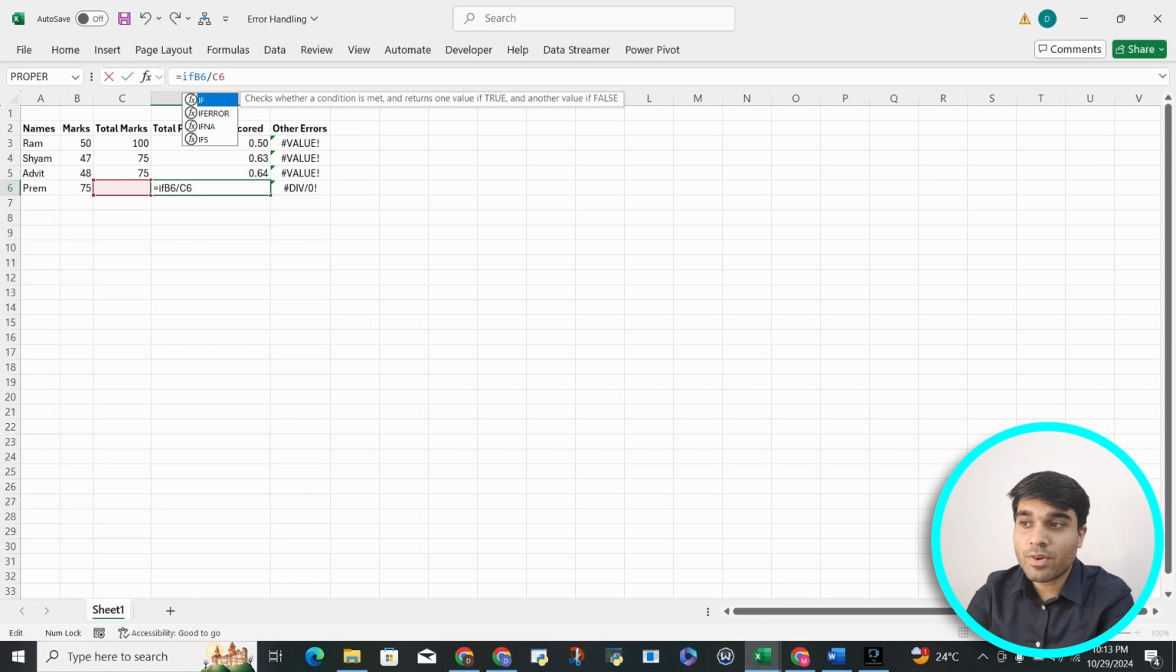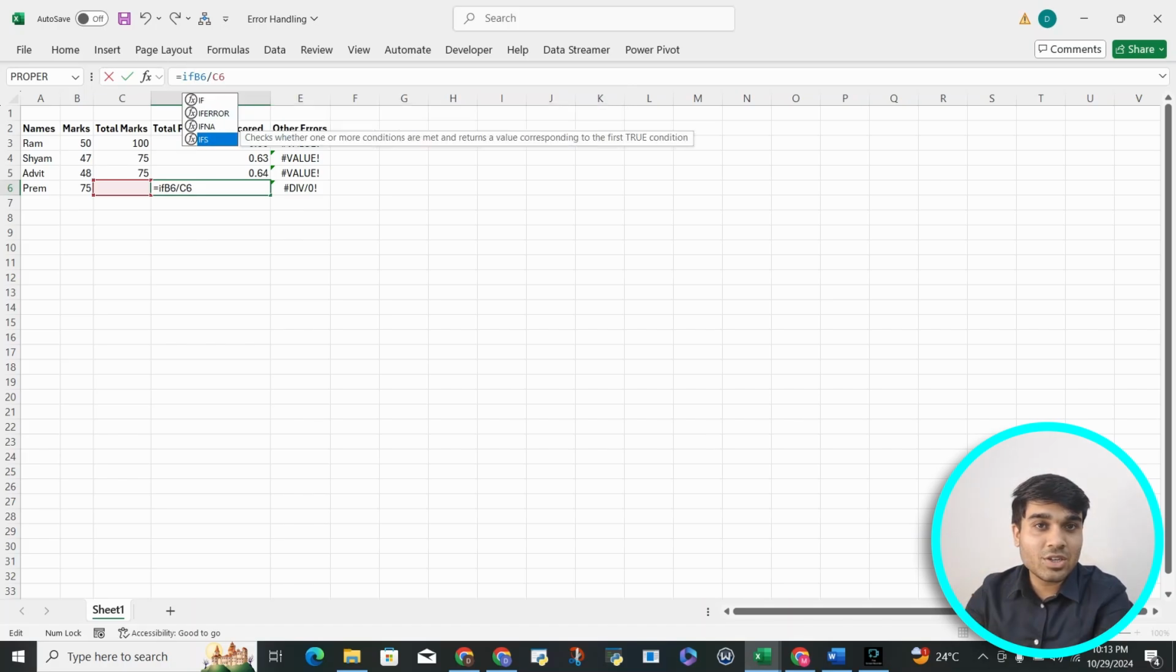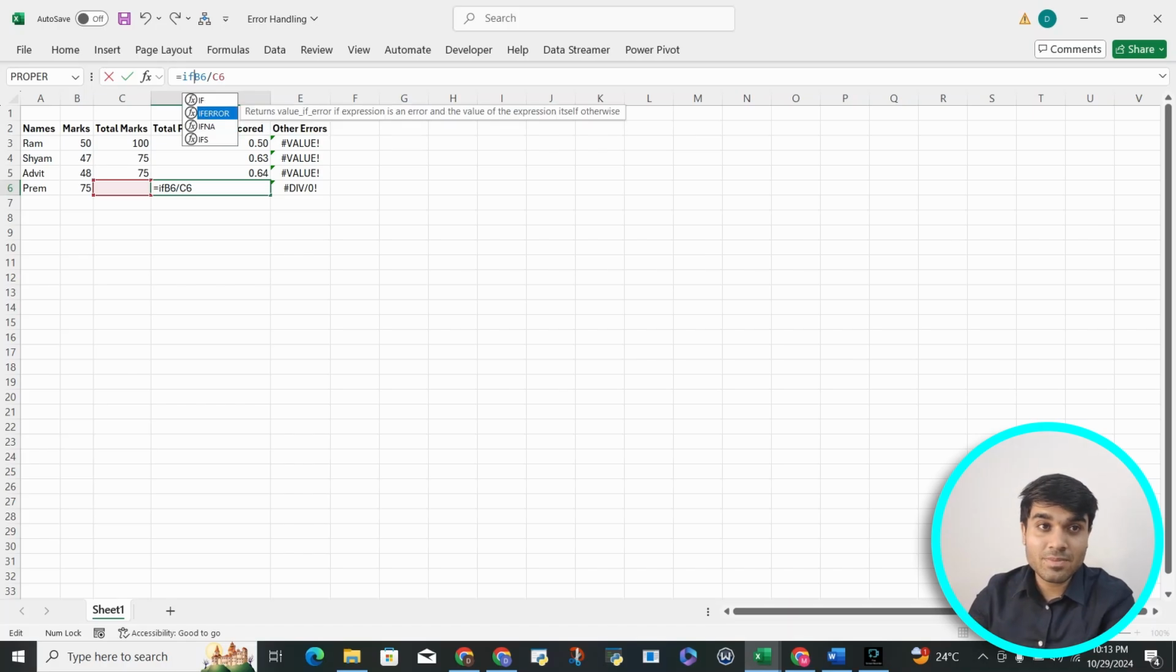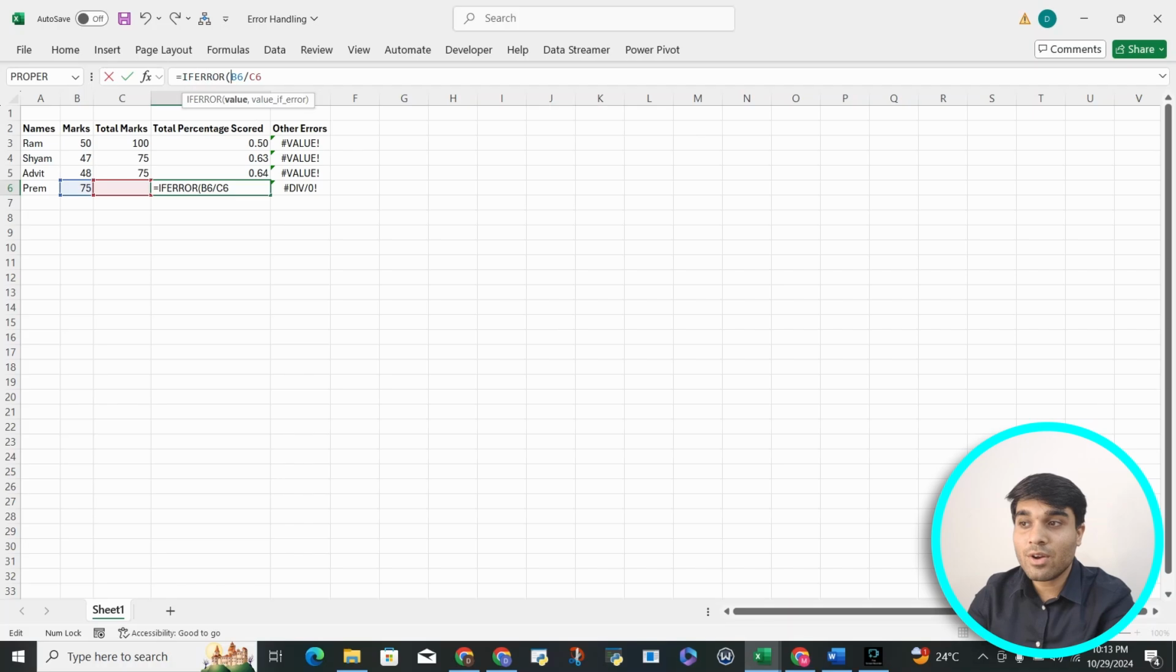Now there are 3 options in front of you. We have used IF. IF is when we actually use more than one condition, just like nested IF, but a very cleaner version of that. We are going to work with IFERROR for this example. So I will click on tab and then I have IFERROR.